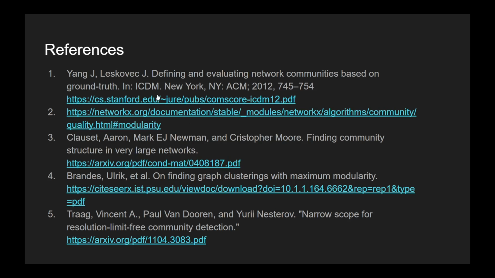This is just some of the references I use throughout the presentation, and they are useful papers or links to code, which may be good to look at for further reference.